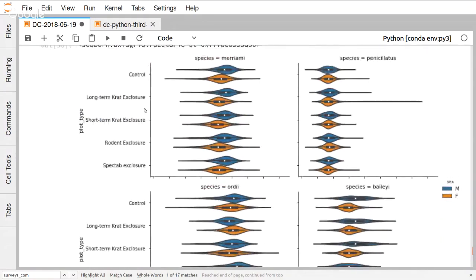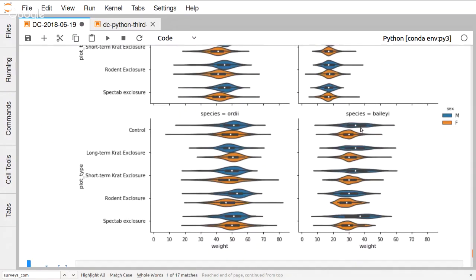Okay, so what we have here is I set the hue, which is a way to group by color. I set it to sex, so that each color, as it says on the side, males are blue, females are orange, and for each of the plot types and for each of the species, you can see the different histograms for each sex and species, right? So you can see that there are differences, mostly in the Balei, where the males have these longer distributions as opposed to the females, and the females have more tight distributions. So that's a pretty useful one.